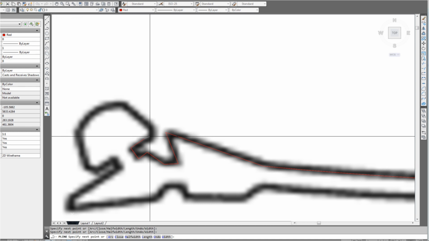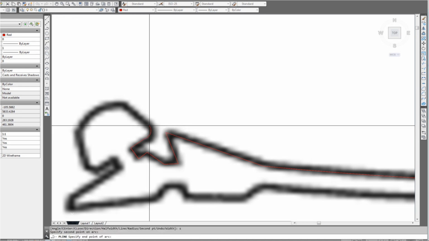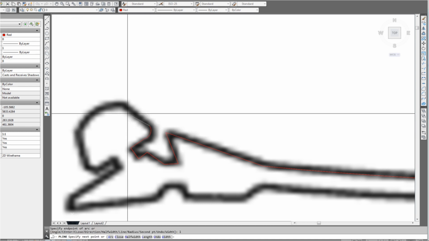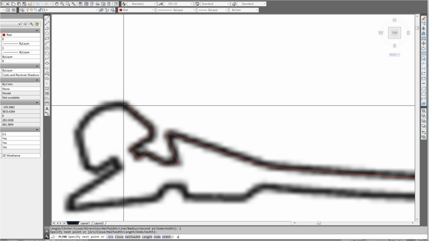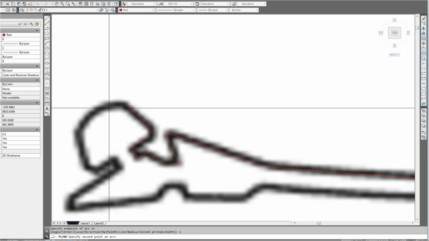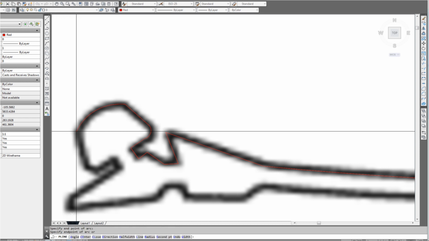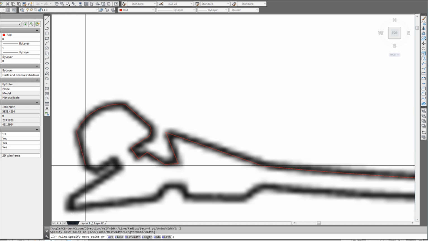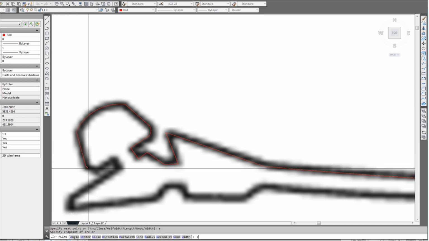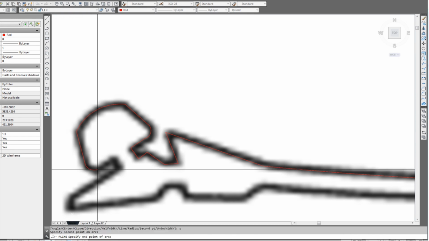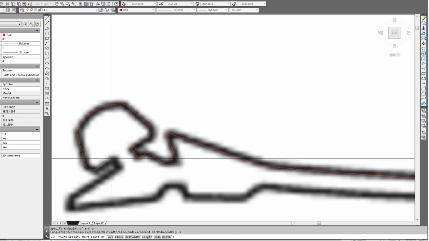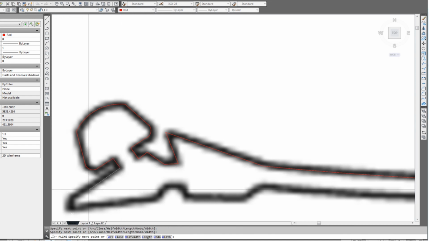I'll type A for arc, second point, S for second point, line, arc, S for second point, line, A for arc, S for second point, line, line. Just going to go right across there. I'll just do these ones for now just as lines.